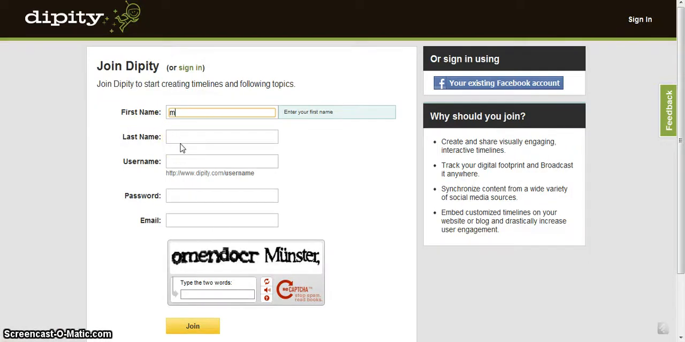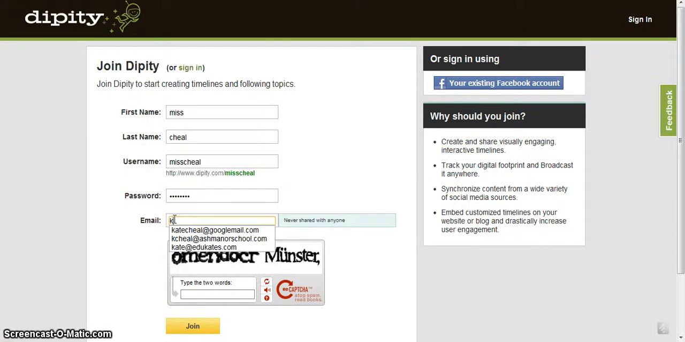put your name in there and your surname, give yourself a username. Give yourself a password. That's not going to like that because I've already logged in with that one. Whack in an email address. And do the silly thing at the bottom.